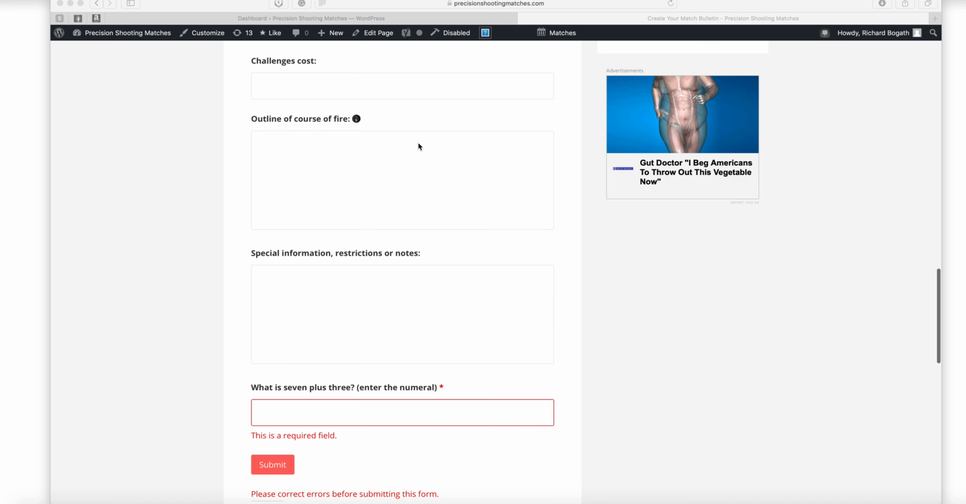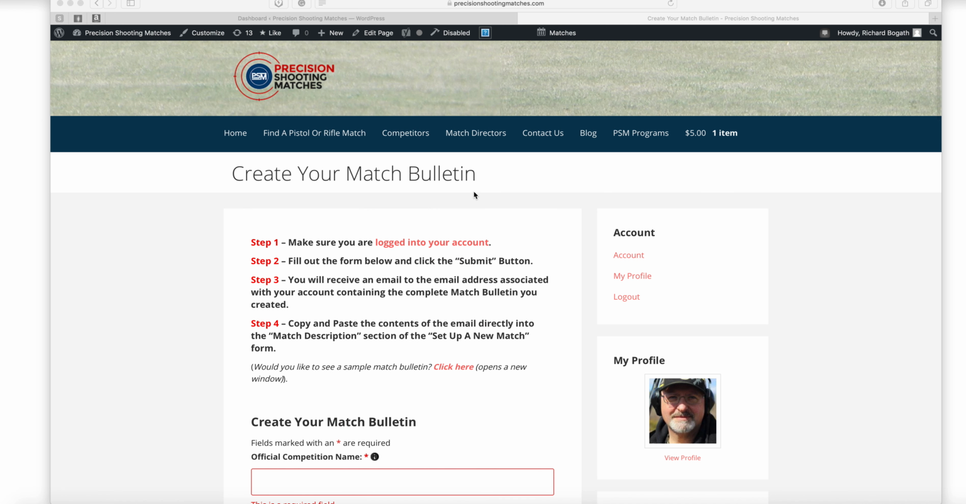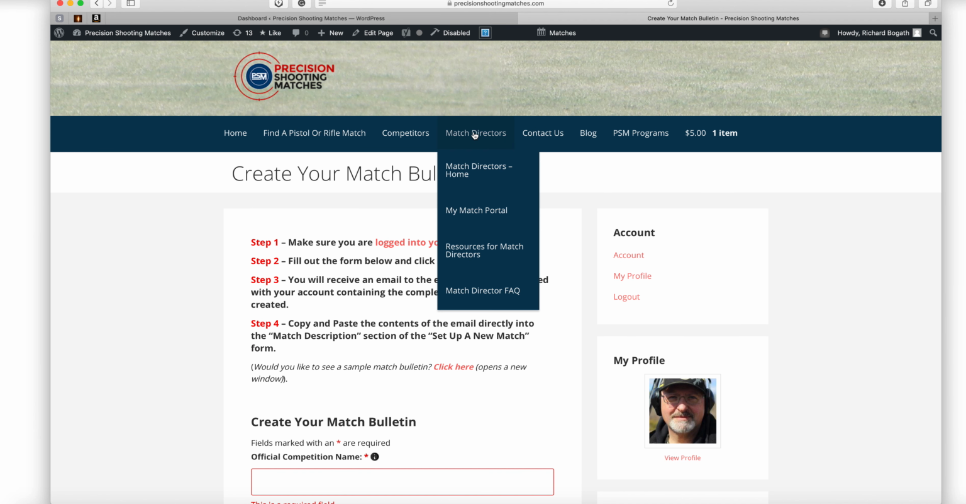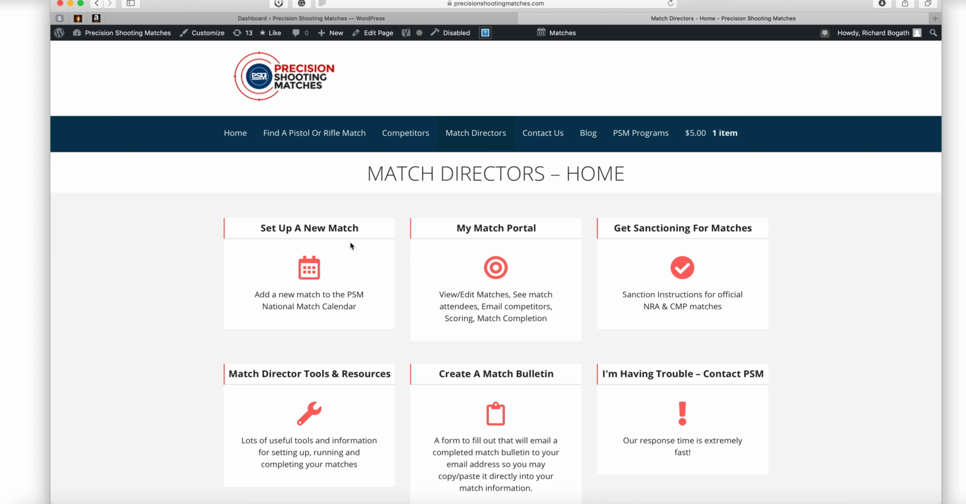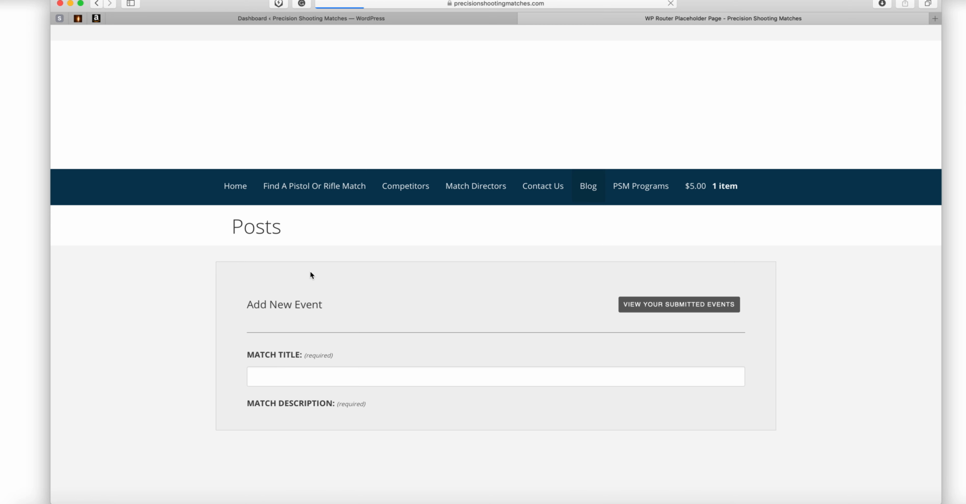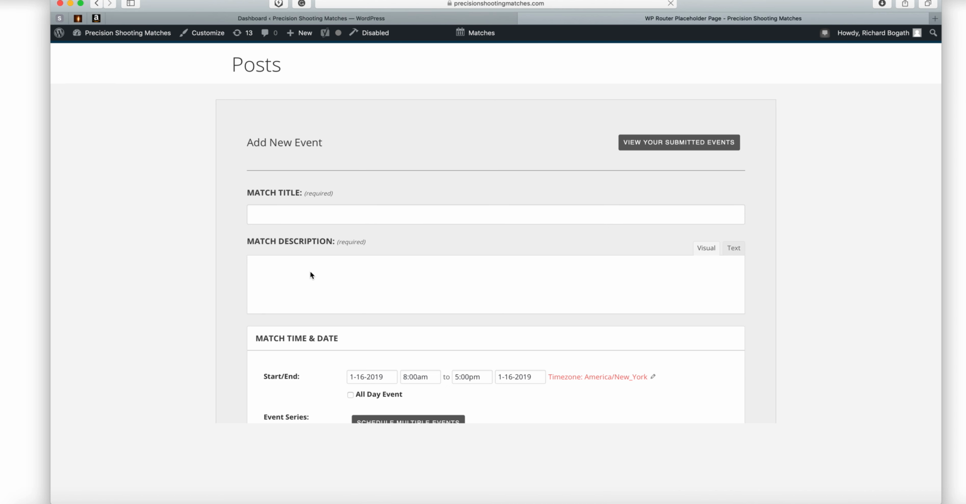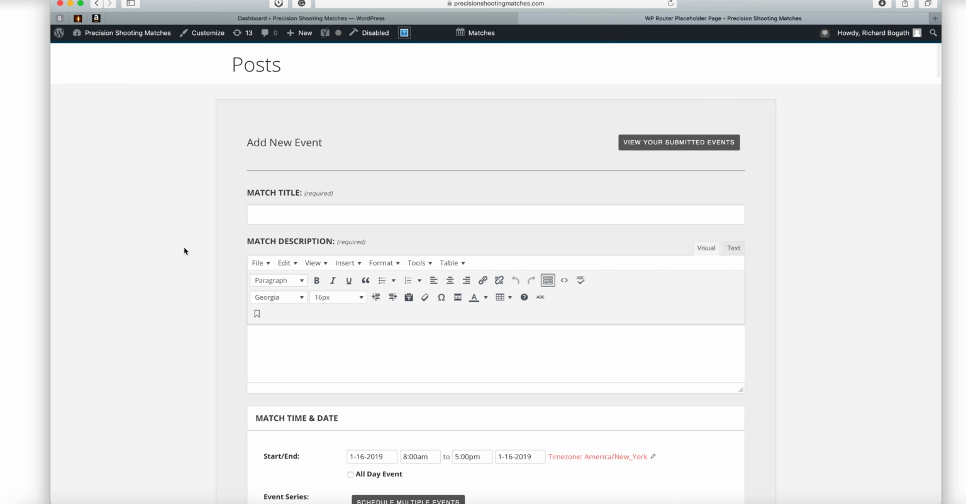Now that we've got our match bulletin all set up, all we have to do is actually post the match. So let's go back to our Match Directors homepage. And once that loads, we'll go to Set Up a New Match. And we're going to click the little icon. And when that loads, now is where we put in all our information. Since we've got that match bulletin copied, what I like to do is go right to the match description area, which is what you see here, and right into the section where you put the text, I'm just going to paste it.